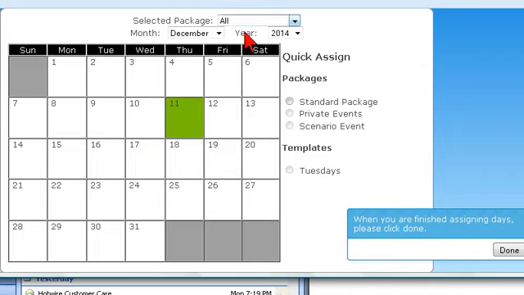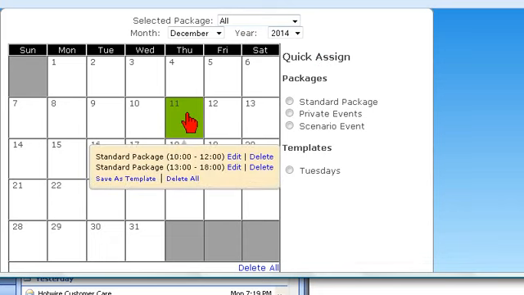If I wanted to, again, I can go back to my all. When I mouse over that, it's going to show my two different standard packages. So I'm doing something from 10 to noon. Then I'm going to take a lunch break until 1 in the afternoon and do that. And if I want, I can save this as a template and call it maybe a double day standard, or whatever I want. Then I can assign that to multiple days.